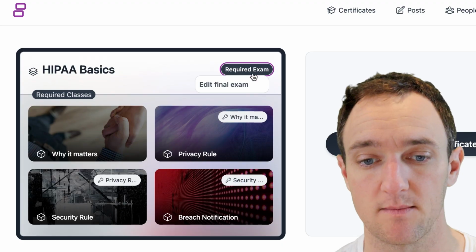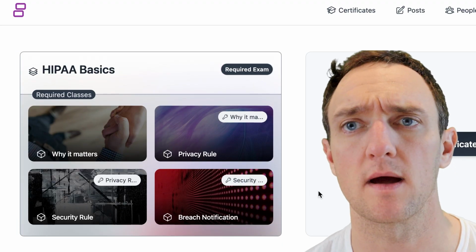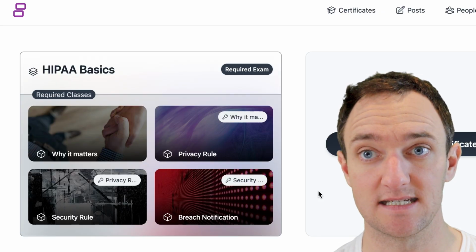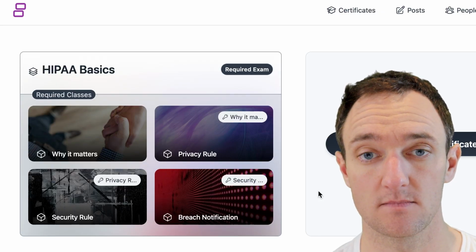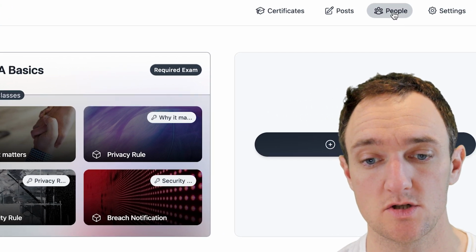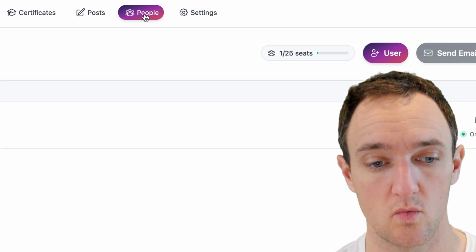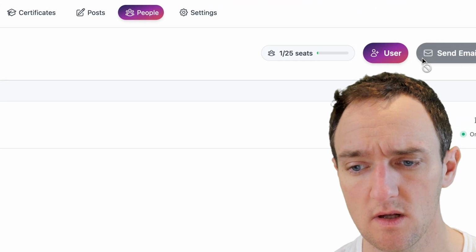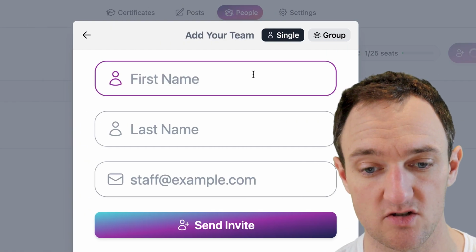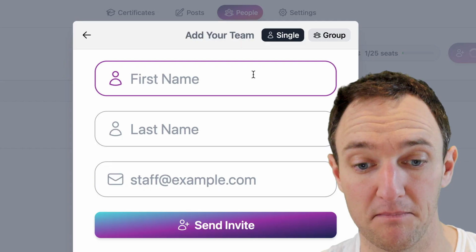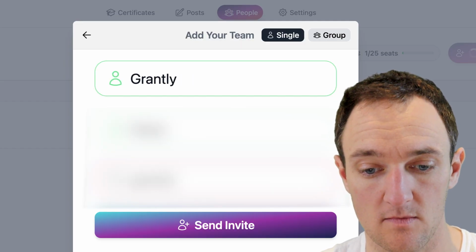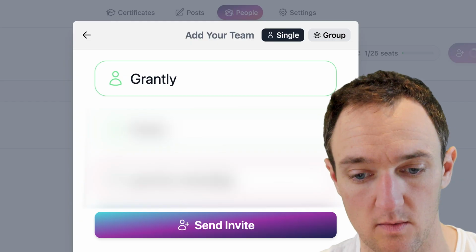It has a required exam, which we can change. But here's the important thing, right? We have our team members, and we need to add our team members now because we need to see if they are compliant, right? We want them to do the training so they can become compliant. So we go here. All we need to do, it's very simple, is add a user. So we're going to say maybe add me, right? We're going to say Grantley. That's my name, Grantley. Here we go.